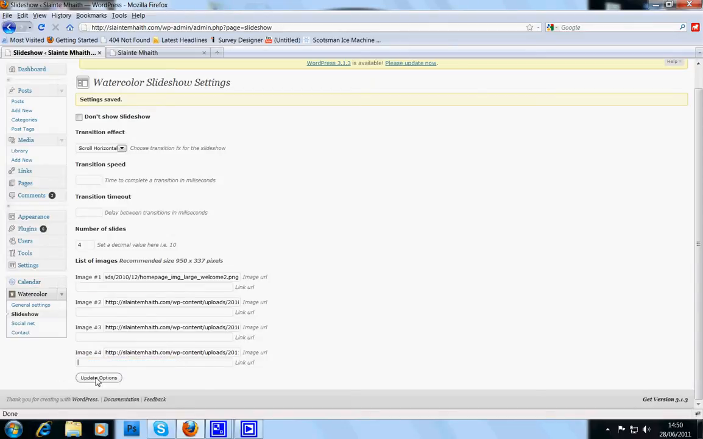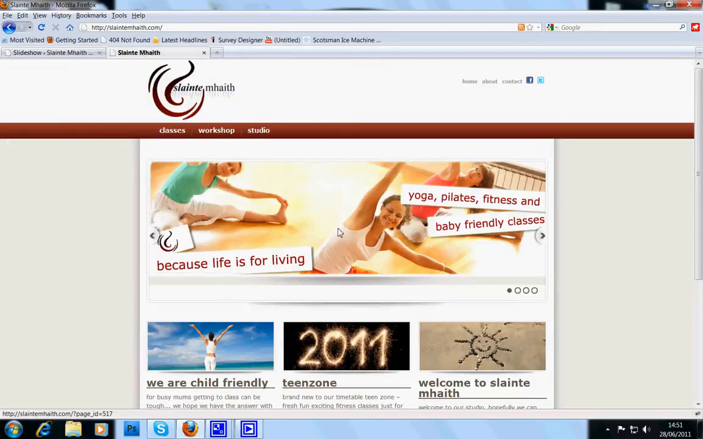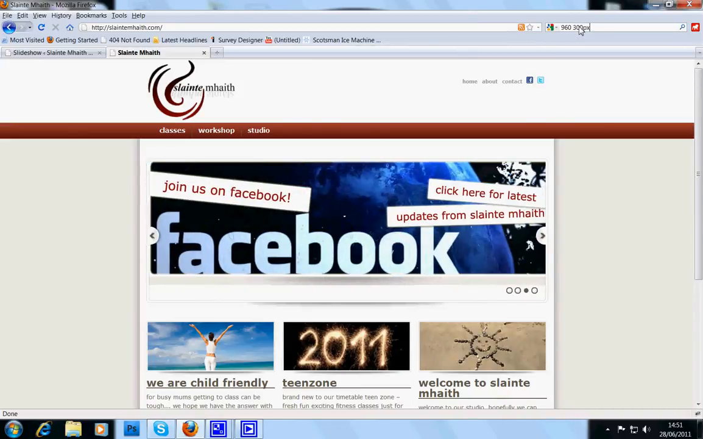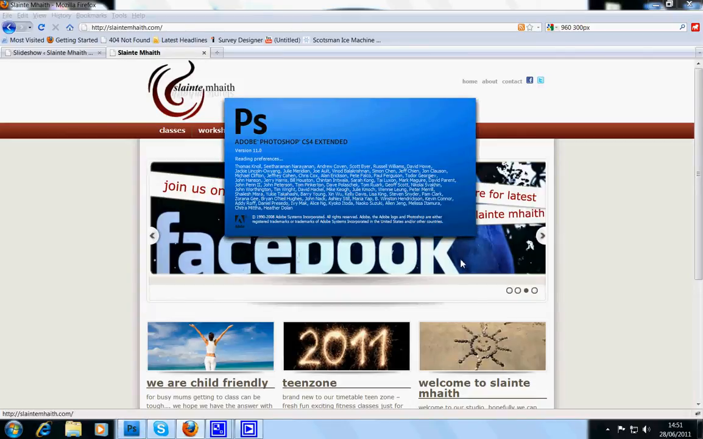Now what I'm going to show you here now is the importance of having, when you're making these images in Photoshop or whatever software you may use, it's important to have the image made at the correct size. All of the images in the slideshow are 960 pixels by 300 pixels.